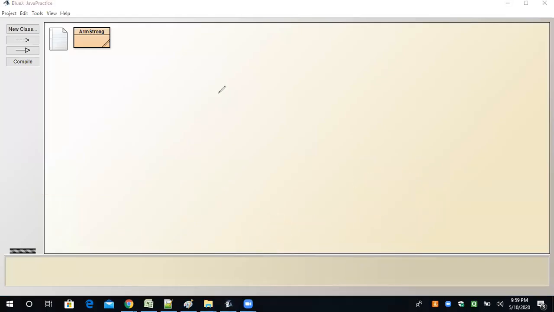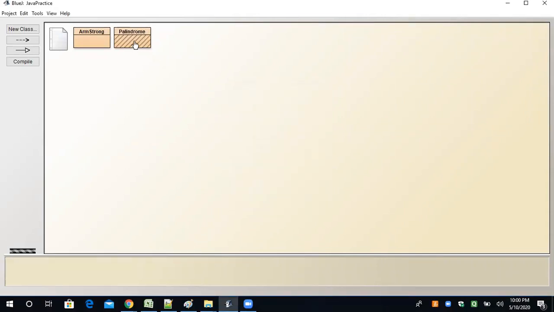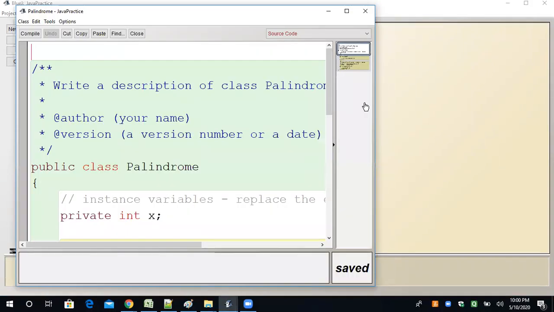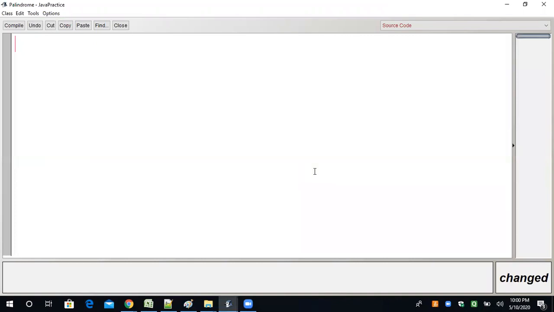Okay, now we have to create another program, another class. Right click, new, Palindrome. Okay, click on OK. I'm just double clicking. Okay, one second. I just don't want this code. And first of all, class Palindrome.